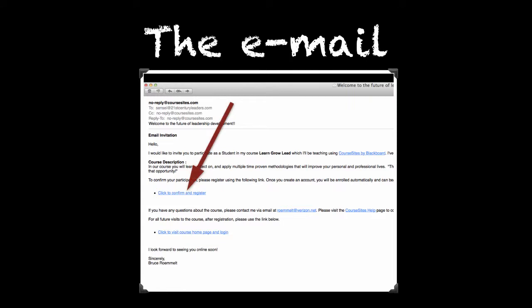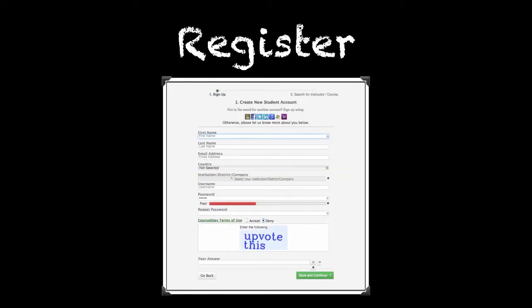The email you got should have this click and confirm to register, and it's pretty simple. When you click it, it'll open your browser and send you to the course site's registration form. This is the form where you sign up as a new student. As you can see, there are things you have to enter here: first name, last name, email address, and what country you're from, and that can be US, Canada, Ireland. The institution should be filled in for you. It should say 21st Century Leaders, no spaces.